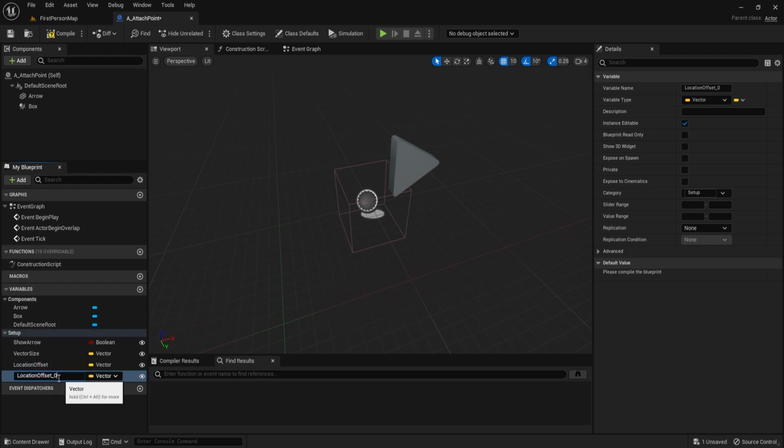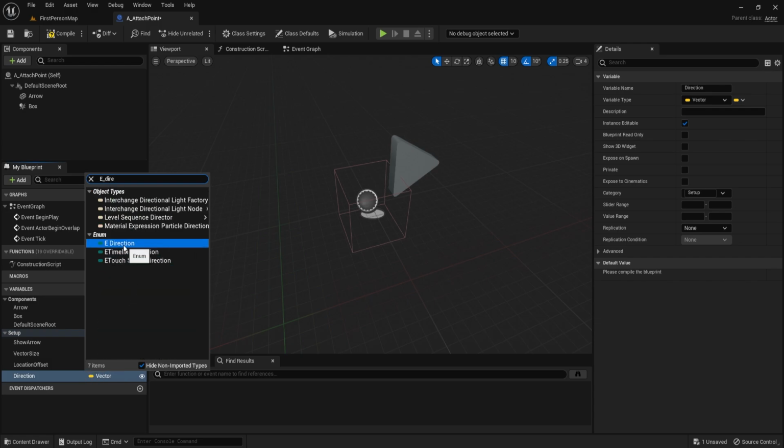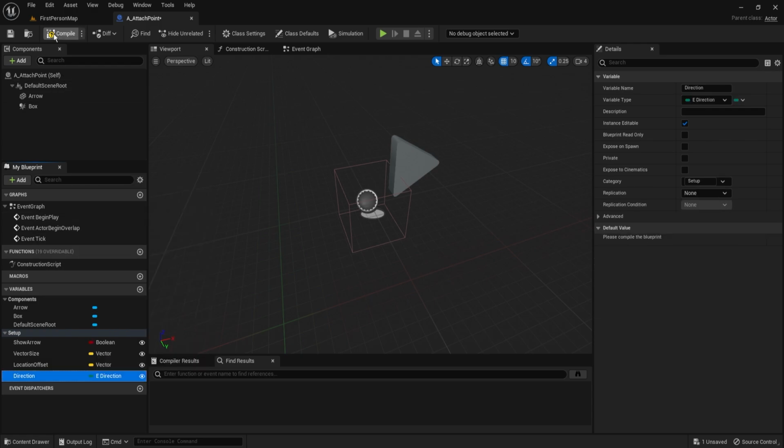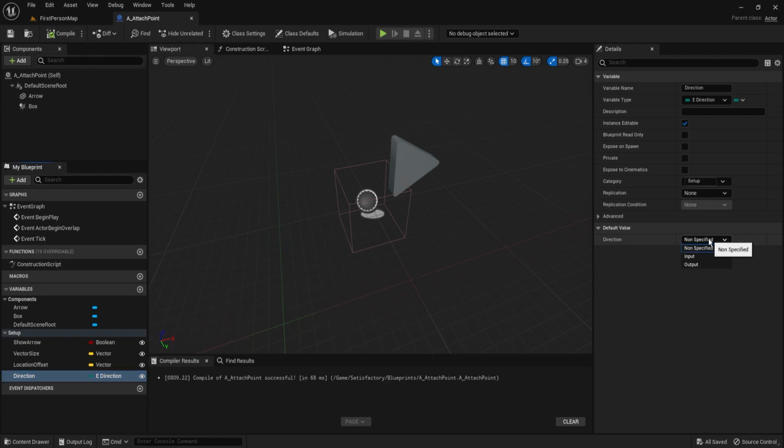So we can add our new variable, which we'll call direction. And it's going to be of type E_direction. Make sure you choose our one. And by default, we're going to leave it as non-specified.